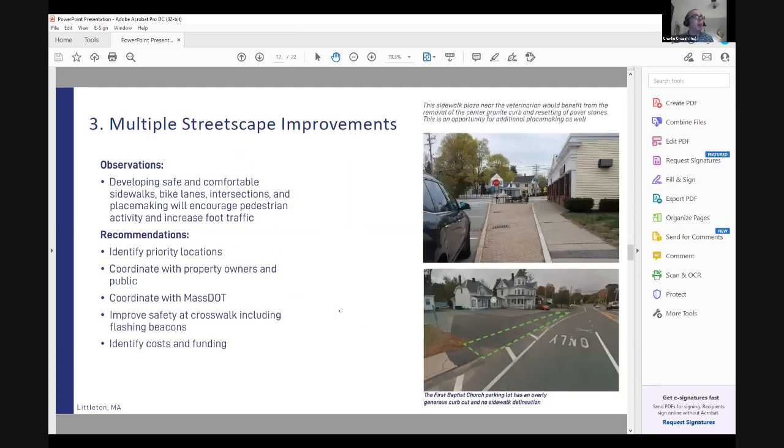Project number 3 is a little bit broad. There's a lot more detail in the report, and the title is Multiple Streetscape Improvements. We get into sidewalks, placemaking, crosswalks, as well as bike lanes and bike parking. So this is kind of an all-encompassing project.